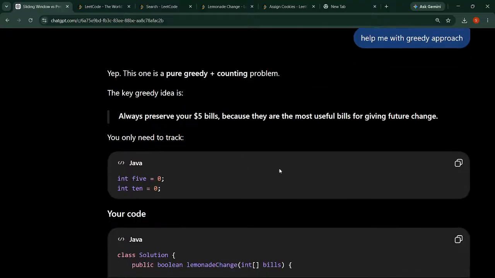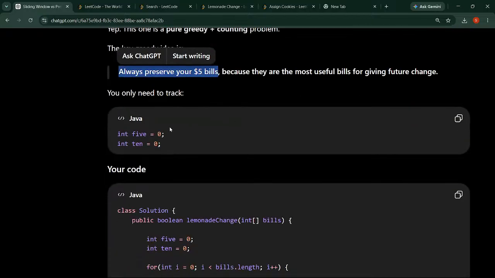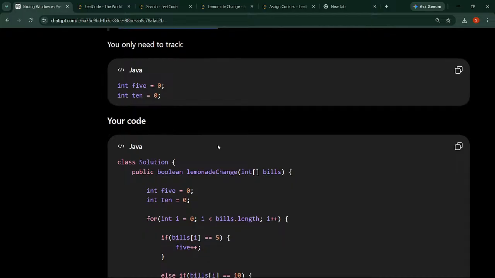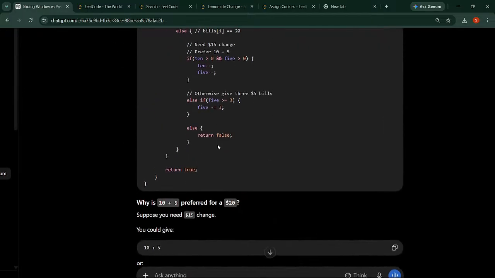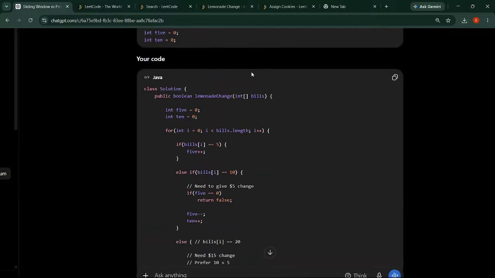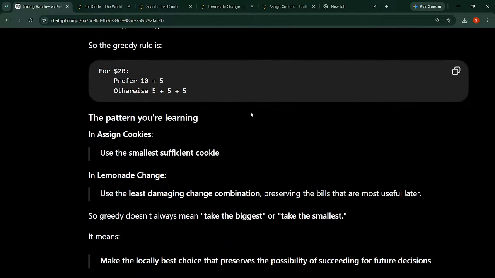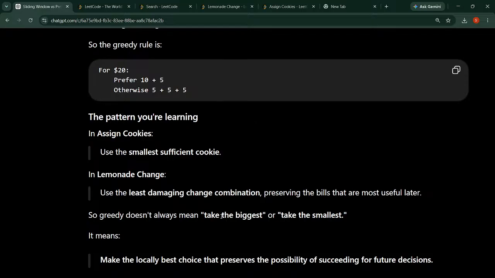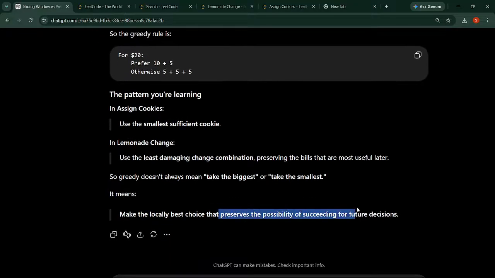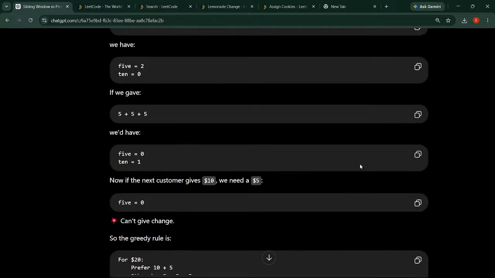This one is a pure greedy with counting problem. Always preserve your 5 rupee bills because they are the most useful bills for giving future change. You only need to track 5 and 10, equal to 0. Fine, let's understand this question. The pattern you're learning: use the smallest sufficient cookie, and here use the least damaging change combination, preserving the bills that are most useful later. Make the locally best choice that preserves the possibility of succeeding for future decisions. Fine.